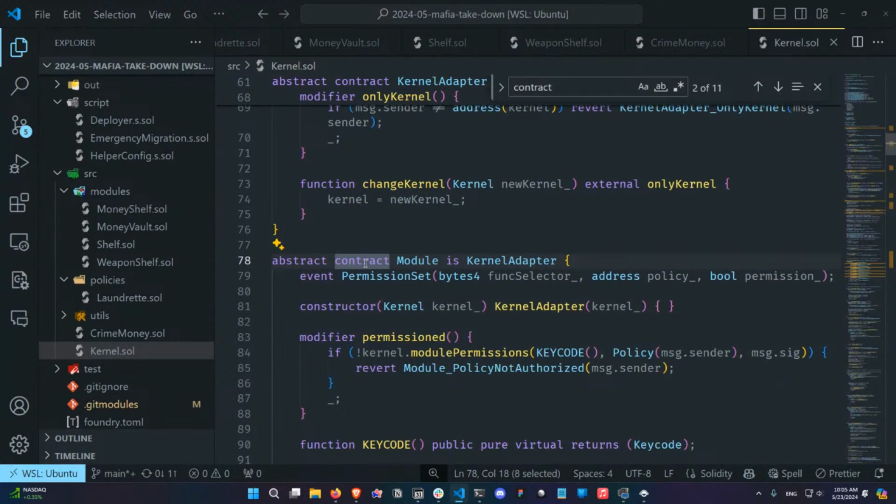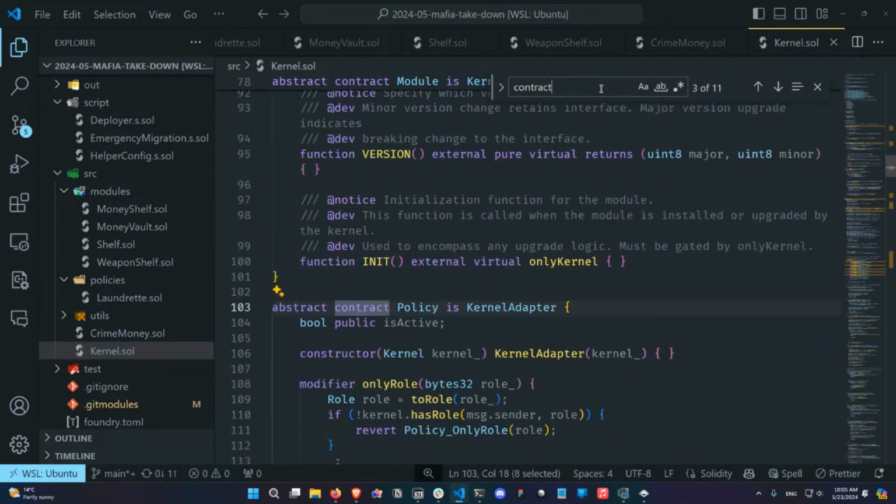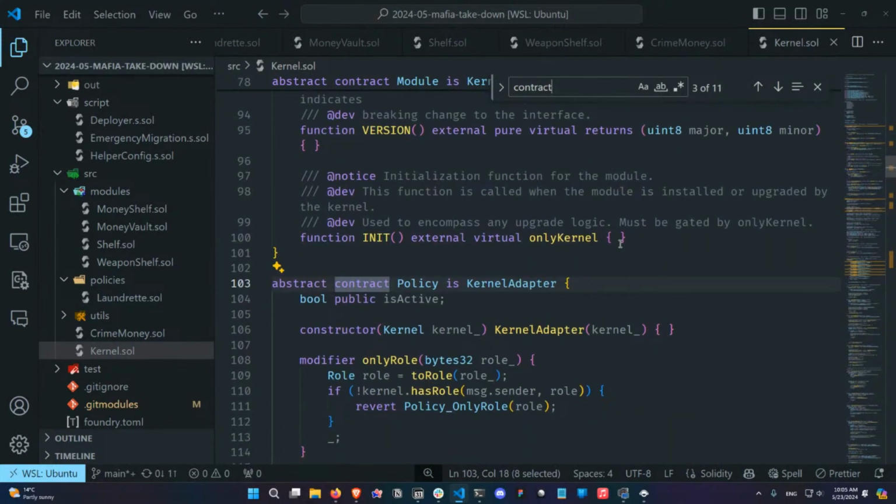So we have the base smart contract, or the base core for this project, which is the kernel. And on top, we are going to use these modules. In this case, the modules used by the mafia to do some money laundering. And then we have the policies contract. The policies contract is the one responsible for setting the rules and behaviors that can interact with the modules. Policies need to be activated or deactivated by the kernel and can request permissions to access module functions.